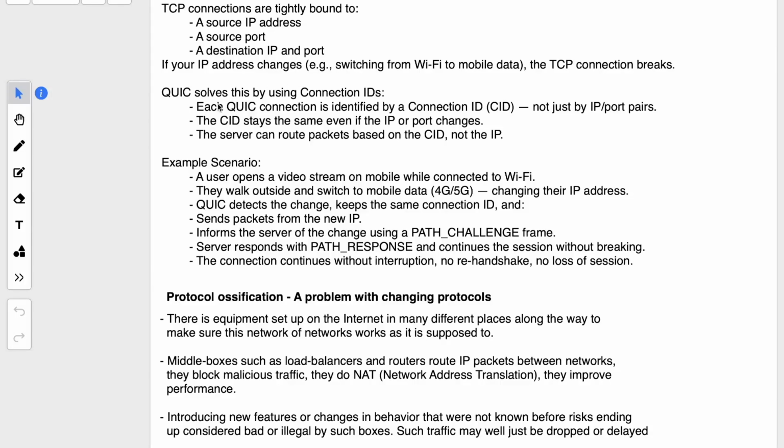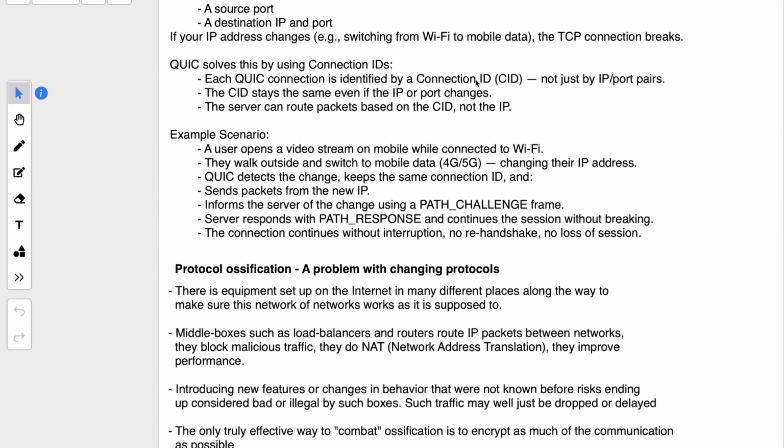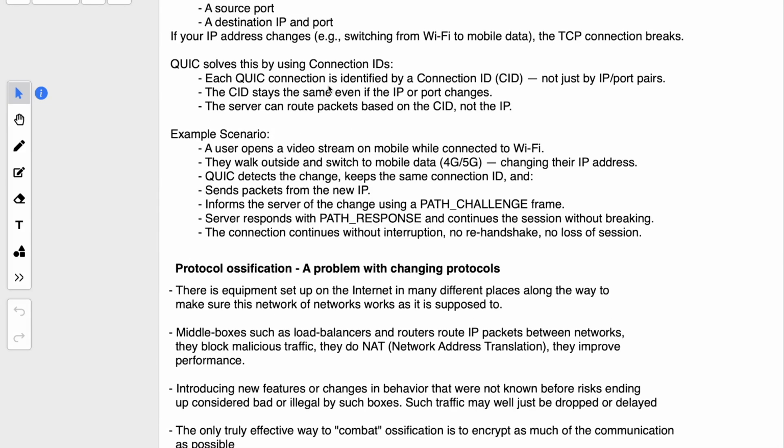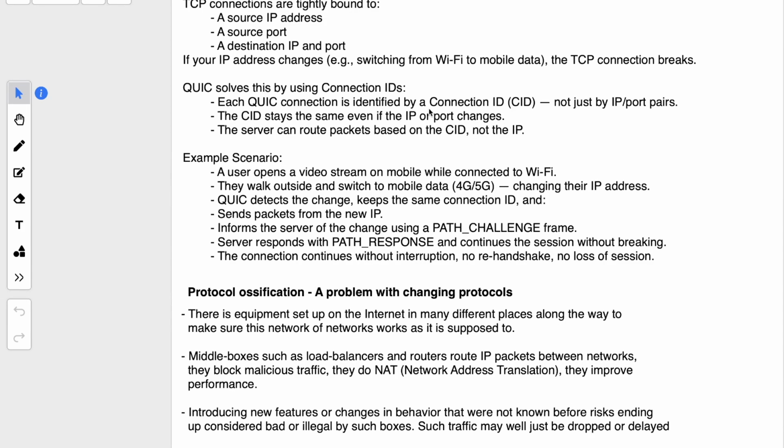But in QUIC, it generates a connection ID for every connection it makes. So instead of using the IP address and port only for a particular connection, it also generates a unique connection ID for each connection, and each connection can be identified by that unique connection ID, not just by IP or port. So if the connection ID stays the same, even if the IP and port change, the server can route packets based on the CID, not the IP. So here QUIC not only uses the IP and port, the raw address of a server.